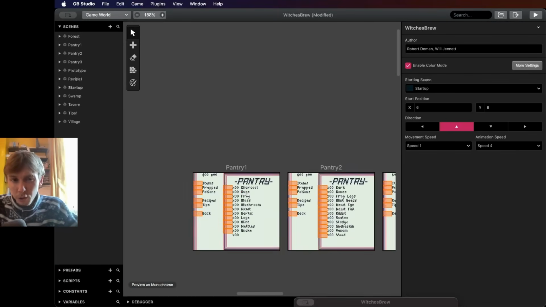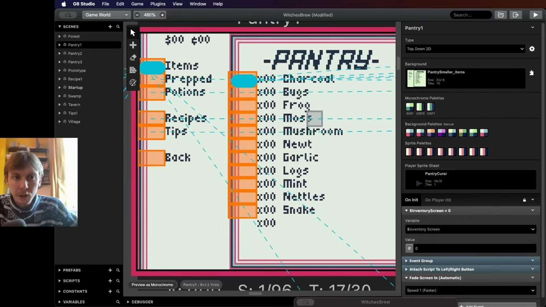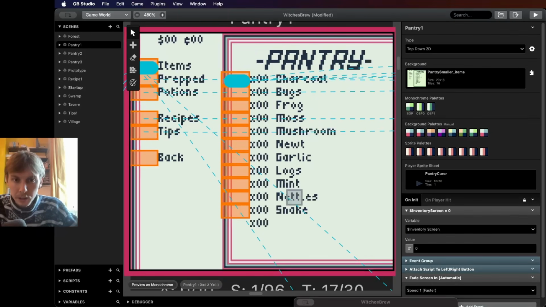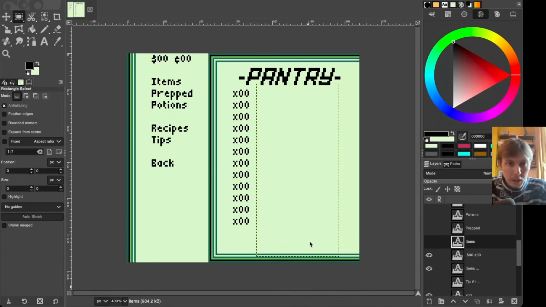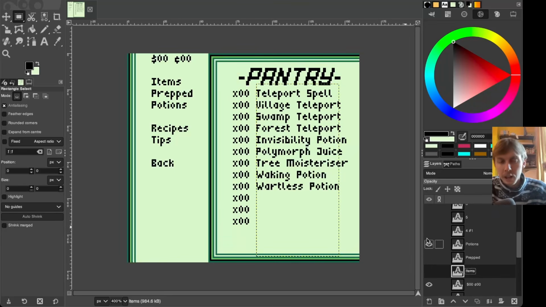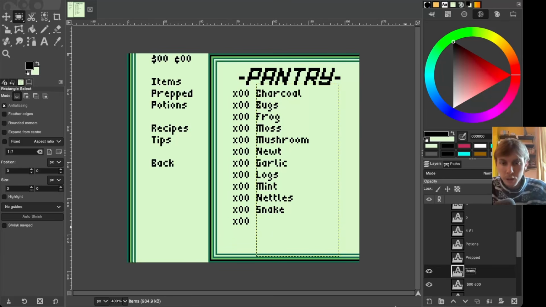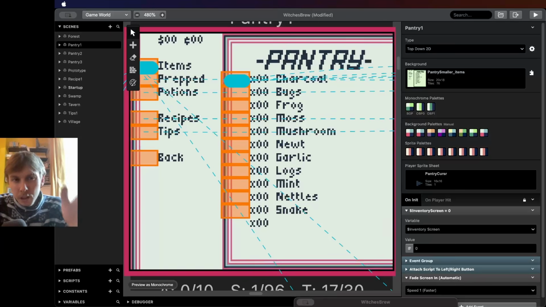Here's some secret sauce, right? The idea is that we have each screen already having the text on it. So if we go into GIMP, my image editing software, then we can see we can have items here, prepped ones here, potions here, and I'll export all of these separately, and they'll be the backgrounds in the game, in the menu. By having all the information that we give, it means it's solid and unchanging, and we don't have to worry about messing it up too much.